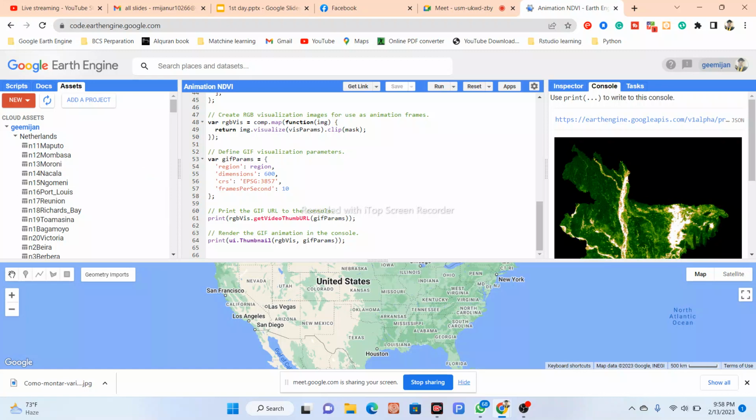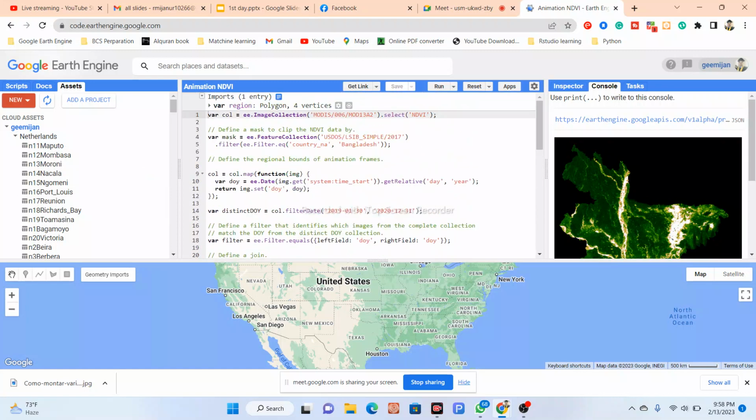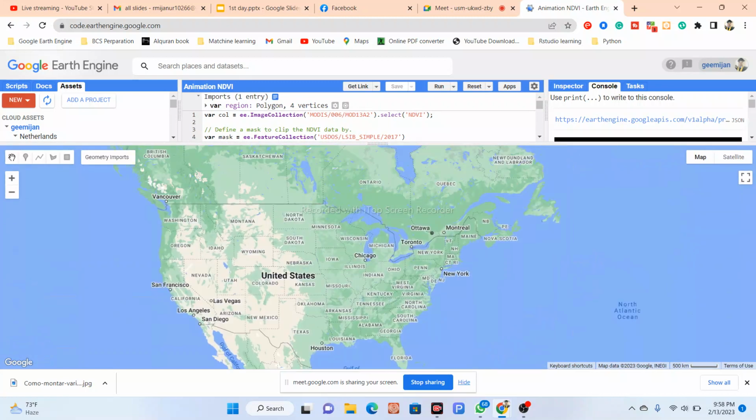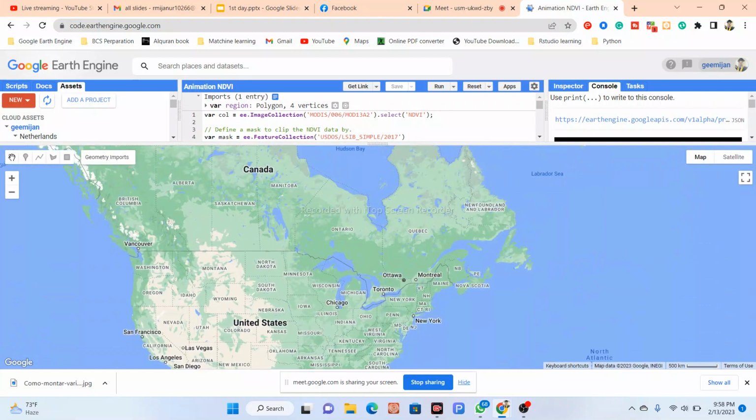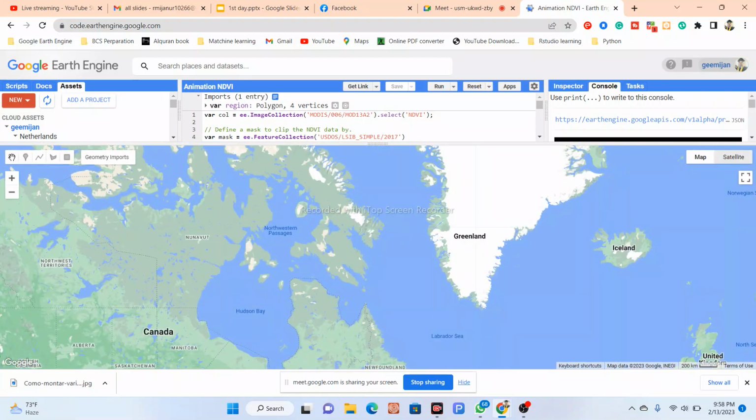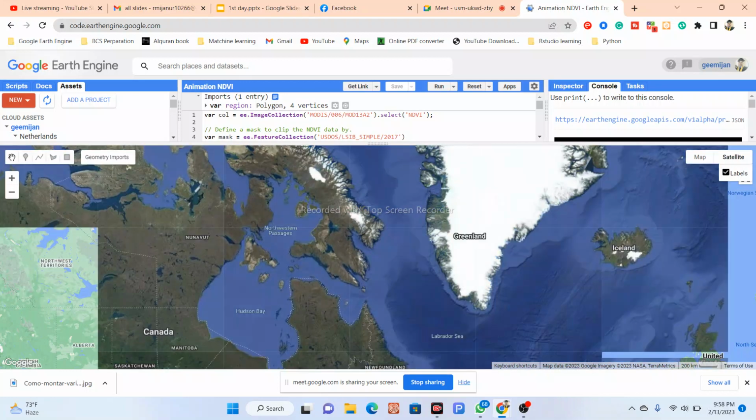Also you can see what is called the editor panel. In this editor panel we can write and edit our code. Also you can see what is called the map interactive view. We can get the whole world map here, as well as the satellite map for the whole world.